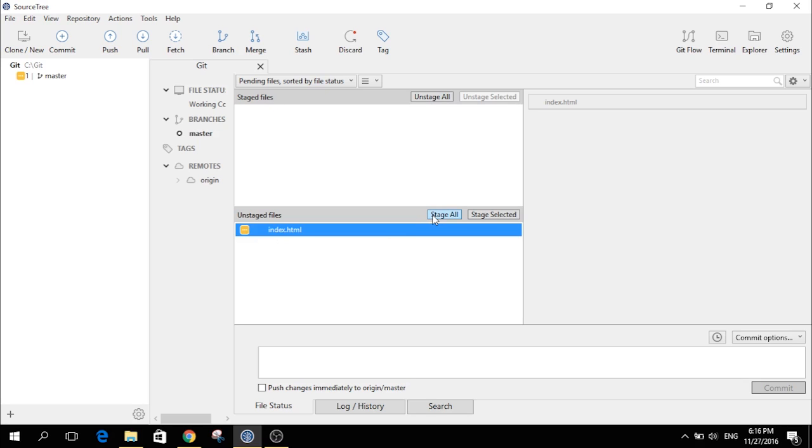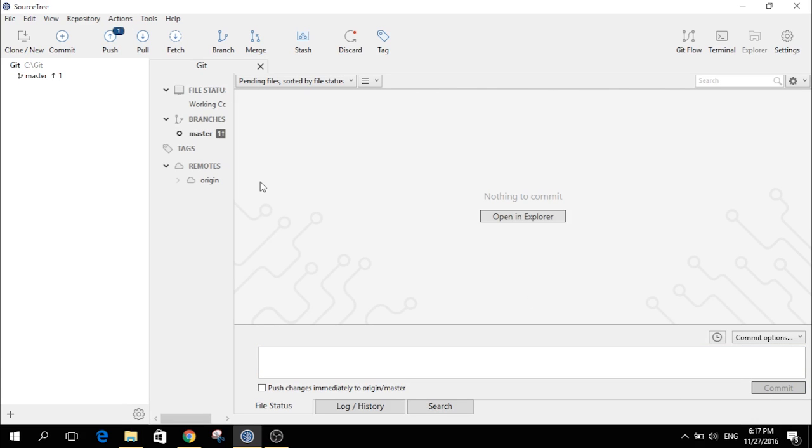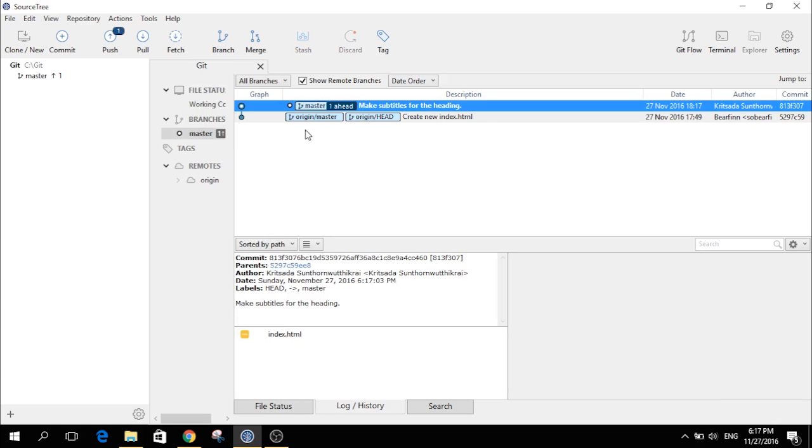Now what we will do is the same one. We stage this and we try to commit. And we'll add the informational one: make subtitles for the heading. Try to make this meaningful so the one who reads this will understand. Now we'll try to commit this one. And the commit is now being done in the master branch in our local repository.